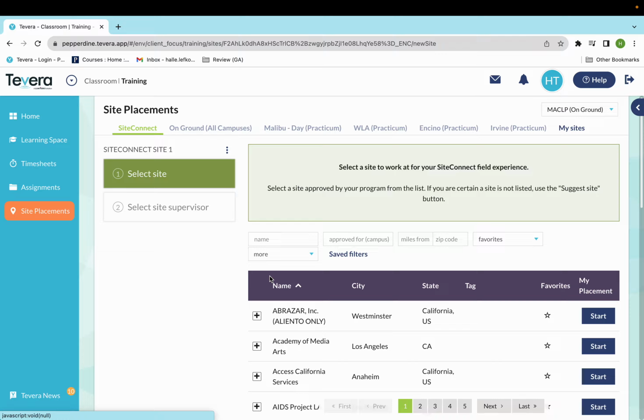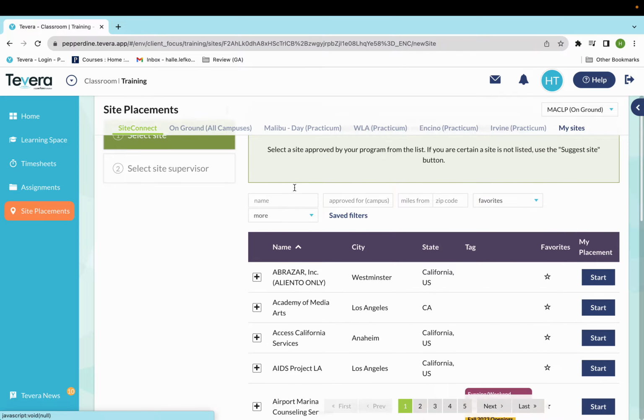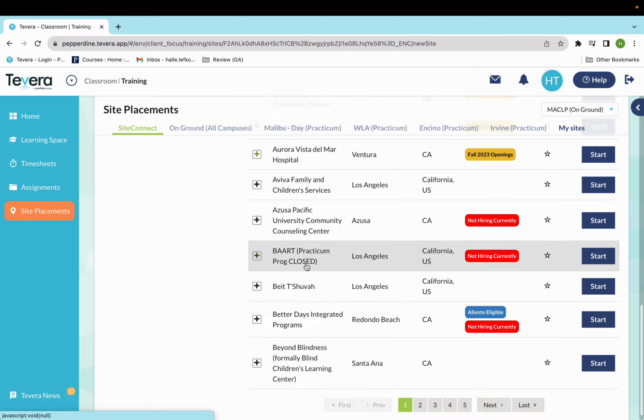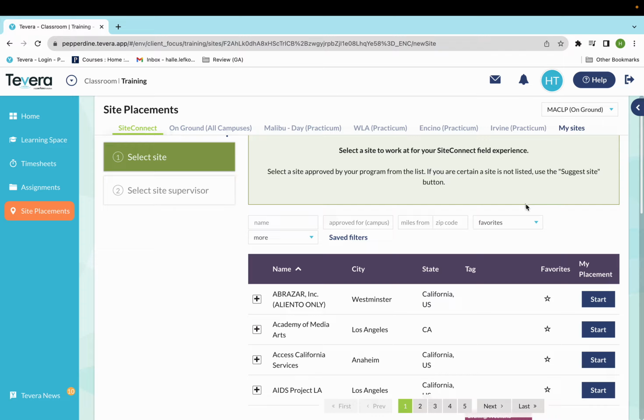So when you begin to look for a practicum site, everything you're going to be doing is under this first tab called Site Connect. So when overviewing, these are all the practicum sites that are already approved by Pepperdine. Something that's really important for me to mention, you will not click the start button until you have accepted and gotten approval from your CTC team to begin your paperwork.